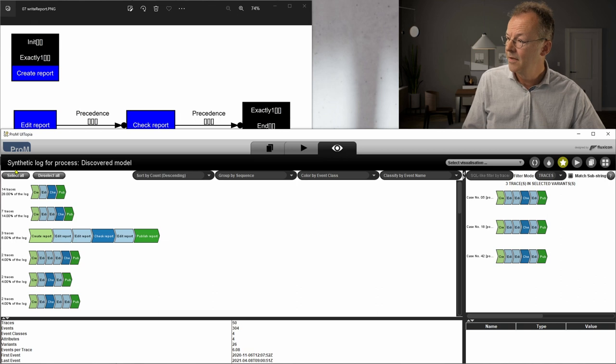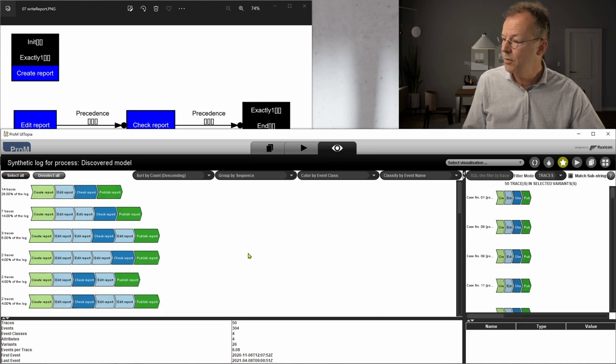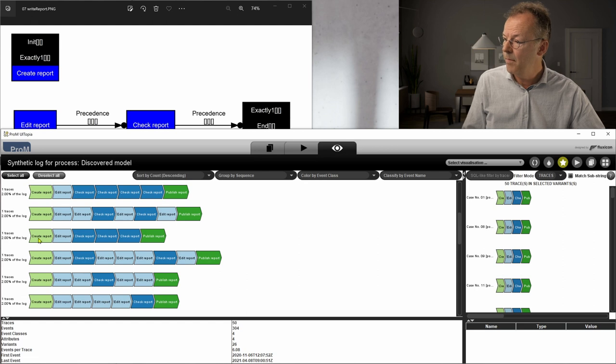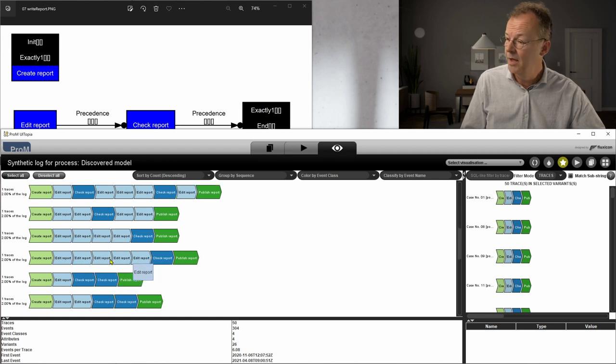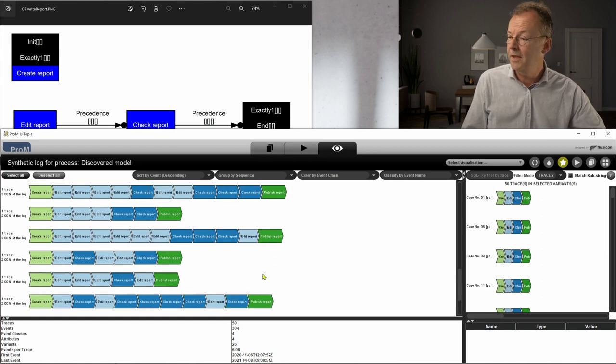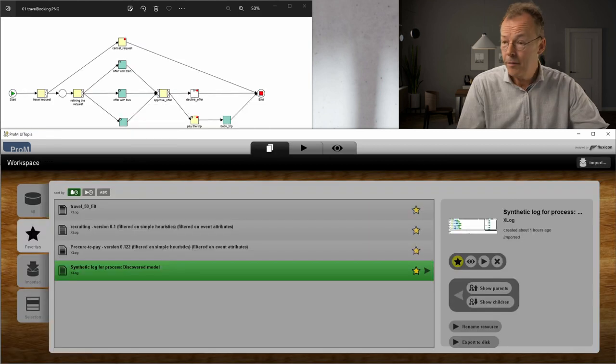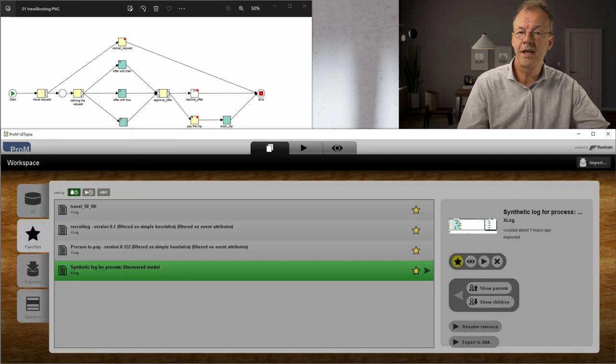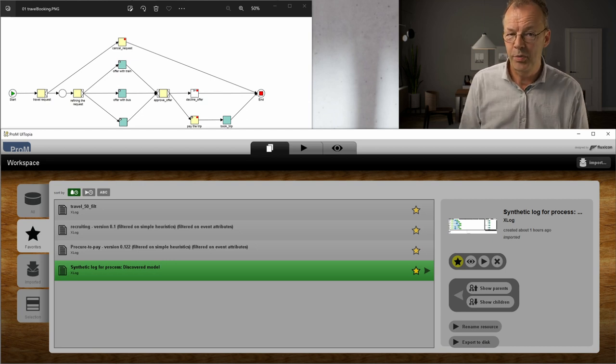And if we look at the variants, we can see that here we have many cases where there are several check reports after another, edit reports in between them, and so on. So this is very liberal, very declarative, and allowing everything that is not forbidden. The alpha algorithm is easy to understand and can serve as an introduction to process discovery in general. And we have to see how the alpha algorithm performs on our example logs.